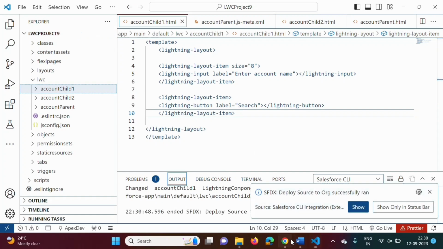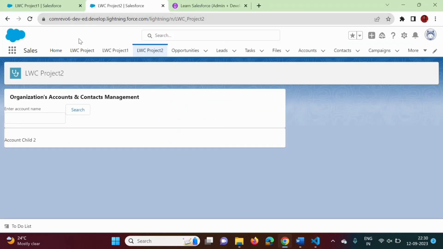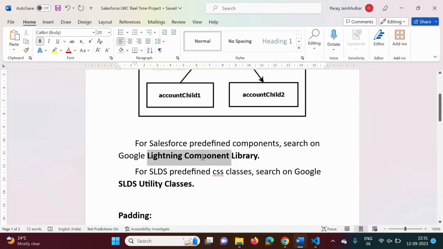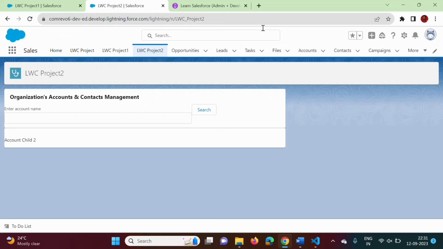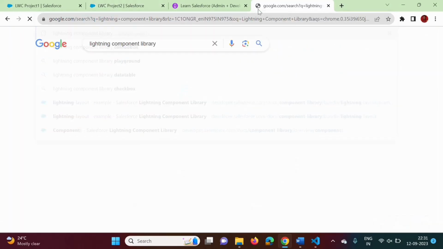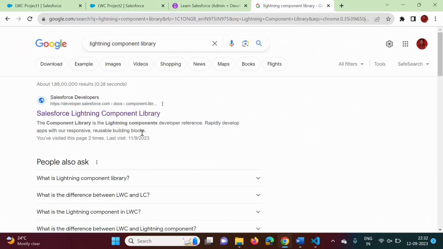Okay, got deployed. Control F5. Okay, so here you can see size has been increased, right? Now see, if you want to know how to use lightning layout tag, on Google you have to search lightning component library. So see, we will search on Google. We got this first link, click on this.